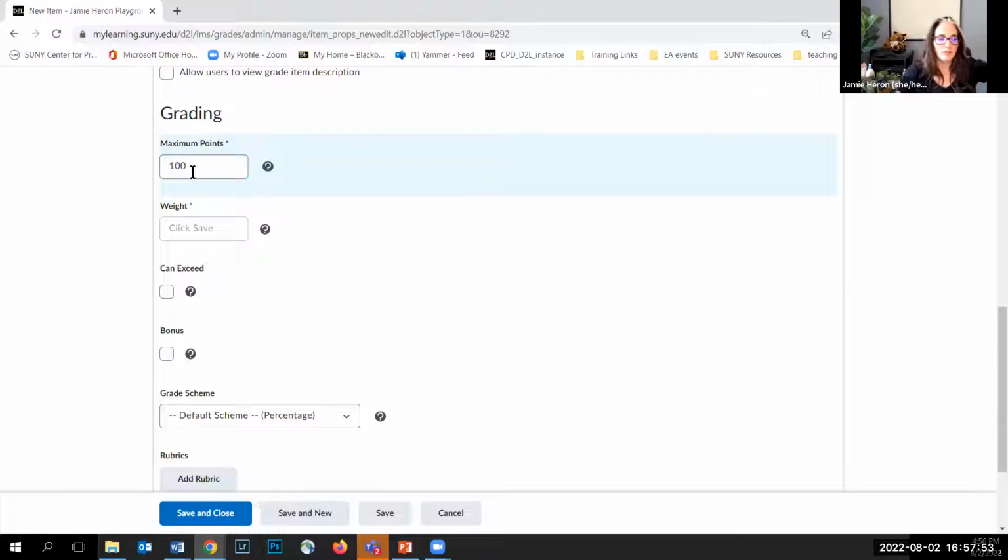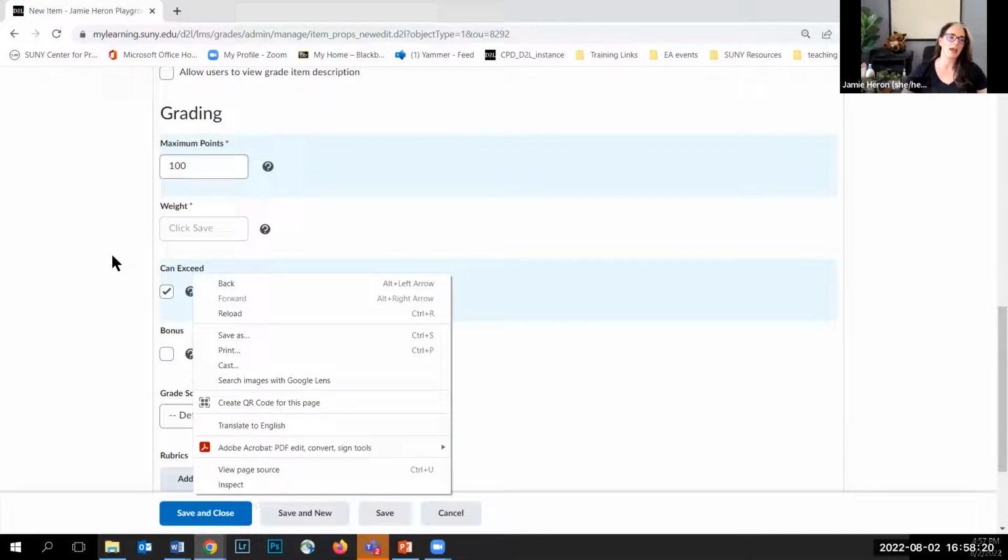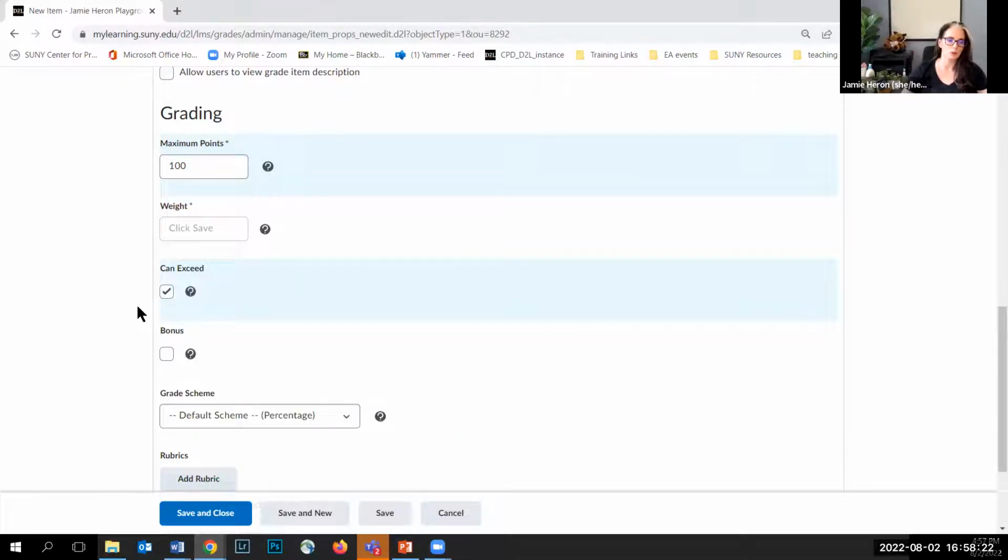This maximum point value of 100, if I want to give more than 100 to a particular student, say, for example, they've done an exceptional job and it was maybe one of the best in-class demonstrations I've ever seen, I might want to give them more than just 100 points. In fact, I might want to give them 102 or 105. Unless I select this can exceed button, the maximum value they can earn in this column is 100. And so selecting this allows me to add those additional points if I would like to.